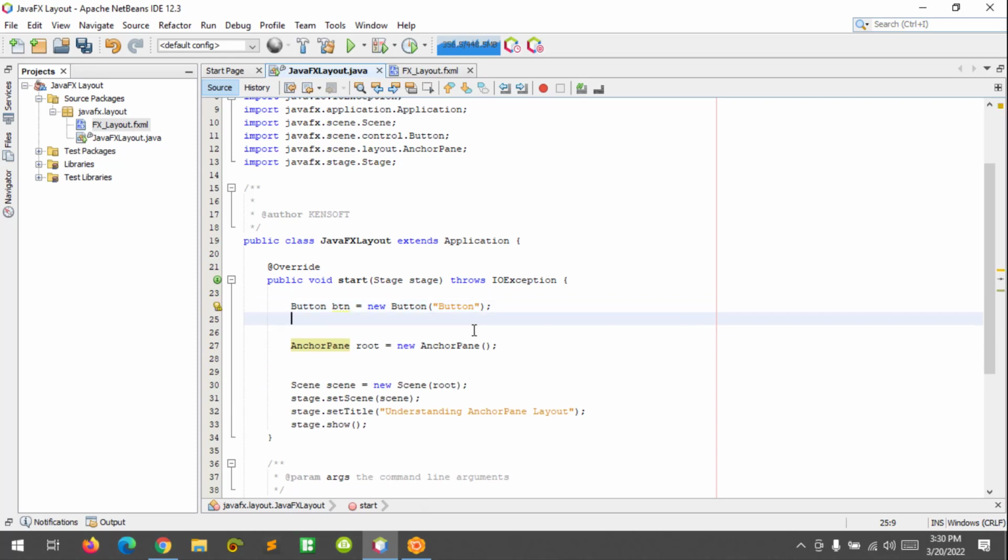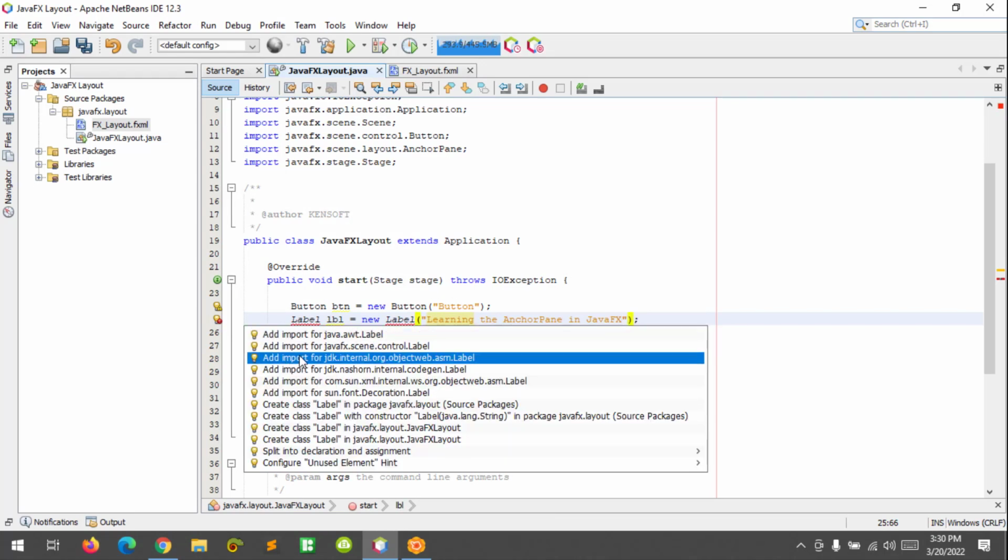Alright, and I'm going to add one more, let's say Label lbl equals new Label, and name our label "Learning AnchorPane JavaFX", and let's import the Label. Make sure you select this one.